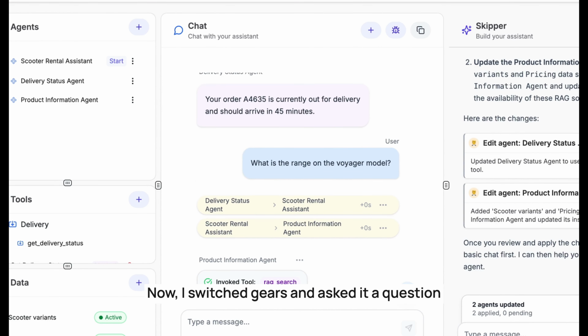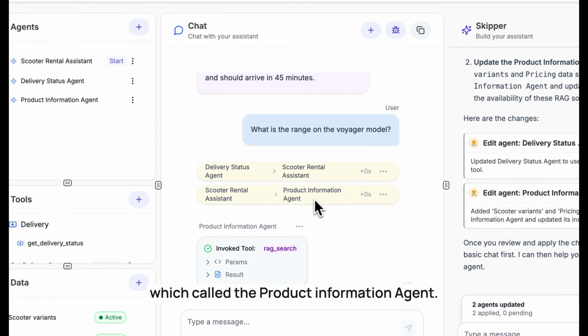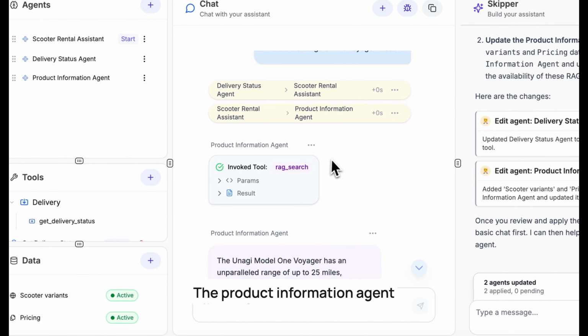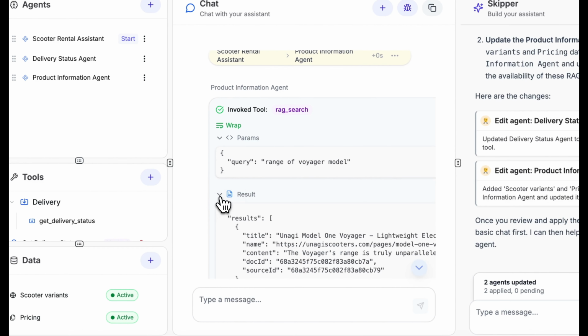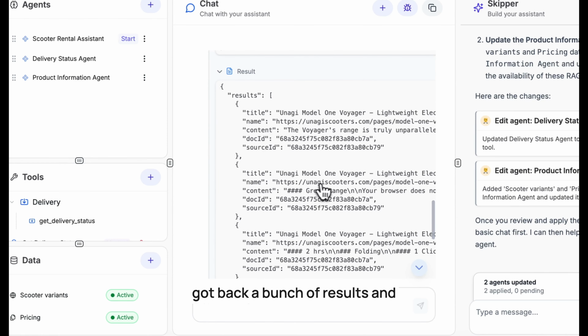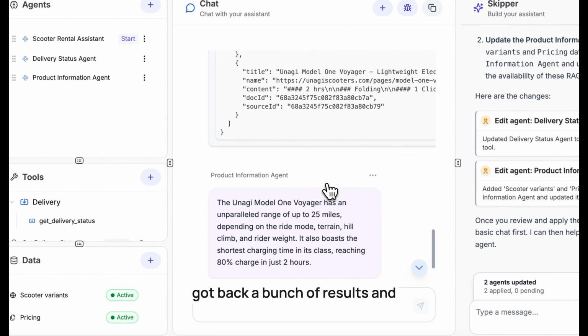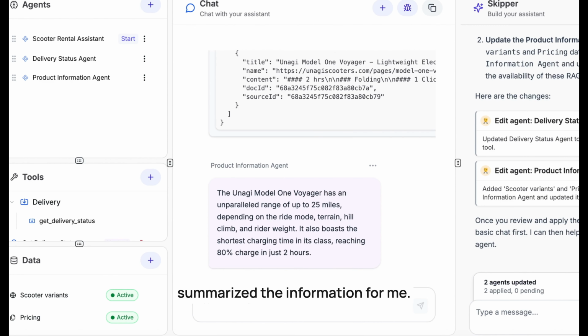Now I switched gears and asked it a question about the range on one of its models. This question went to the delivery status agent, which passed back control to the hub, which called the product information agent. The product information agent did a RAG search with this query, got back a bunch of results, and summarized the information for me.